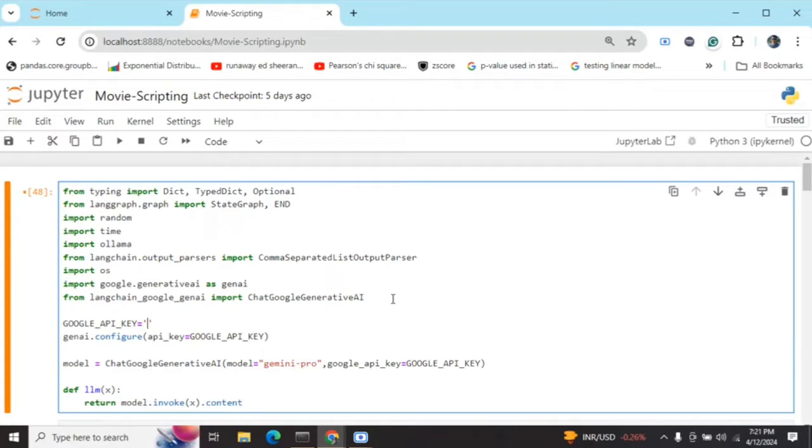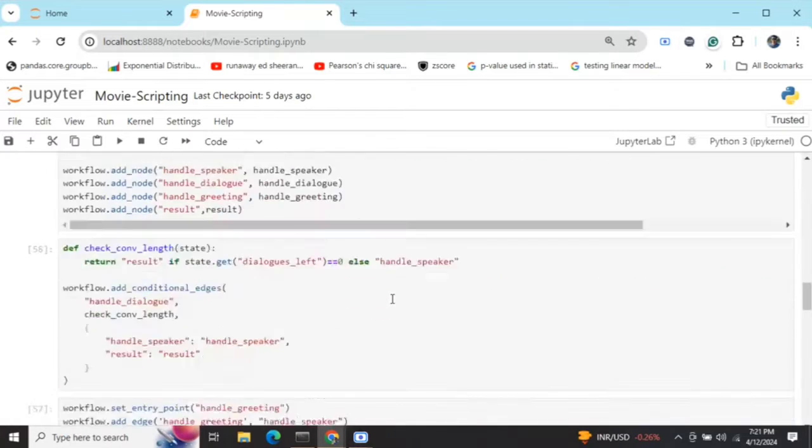Else, if you wish to use local LLMs, then you can check out Chat Ollama. Using Ollama, you can do that. In my previous example, I have used Ollama, so you can check out how Ollama can be used.